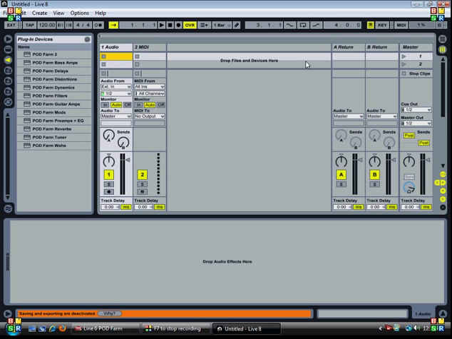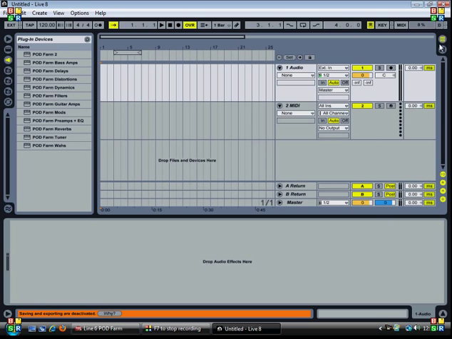Okay, so what I'm going to do is go to Live's Arrange mode, or Arrangement view, rather. And to get there, you can click on this little circle up here, or you can just click Tab on your keyboard, and it'll take you there. Live launches with an audio track and a MIDI track created by default, which is a good thing because we're going to use both of them.